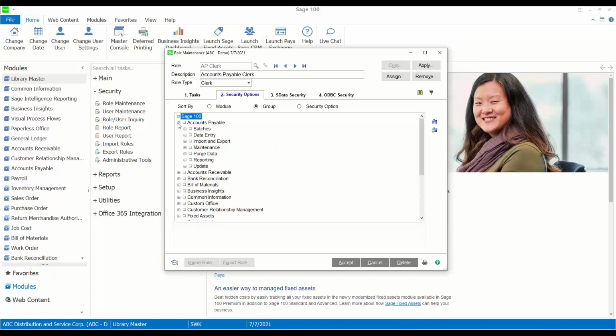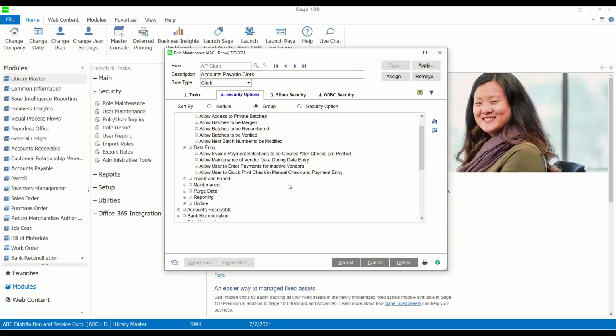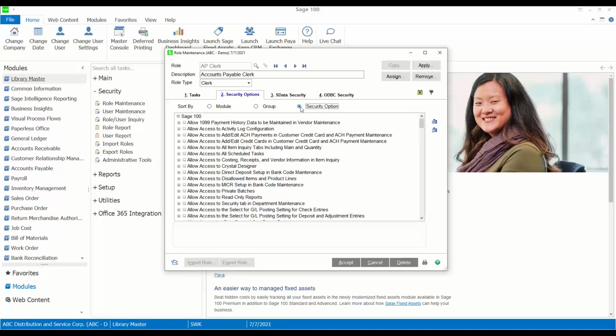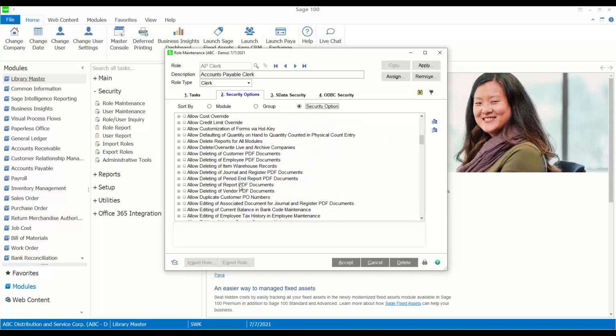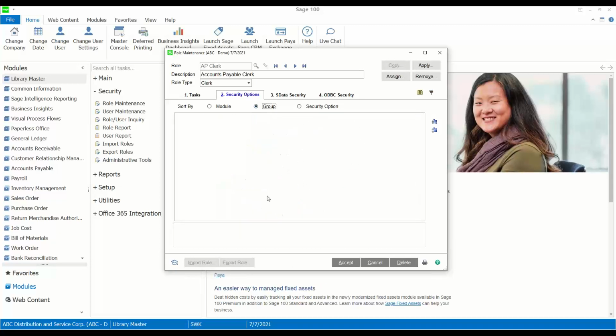So when you're looking for specific security options, if you expand accounts payable, you'll see now everything related to batches is under the batches group. Everything related to data entry is under the data entry group, and so forth. So it'll help you find those security features that you're looking for. Sometimes they can be obscure and a little difficult to find. So this kind of helps you find those as you go forward. And then there's also security options. So this just basically sorts them all into one long list.